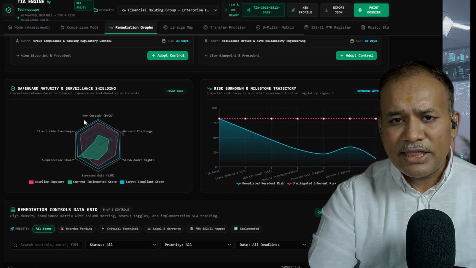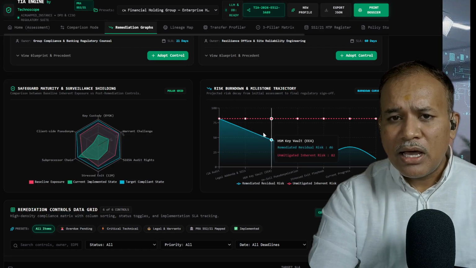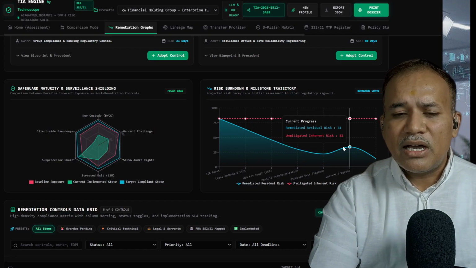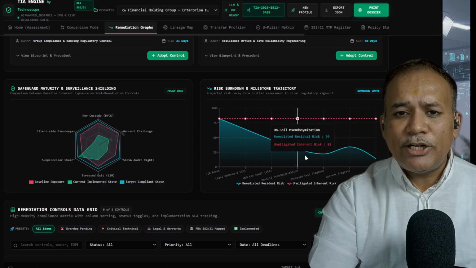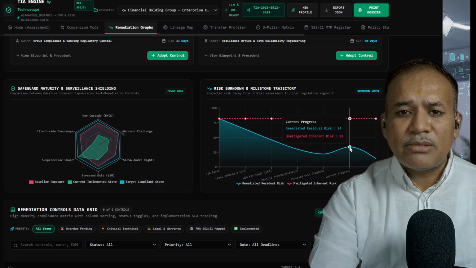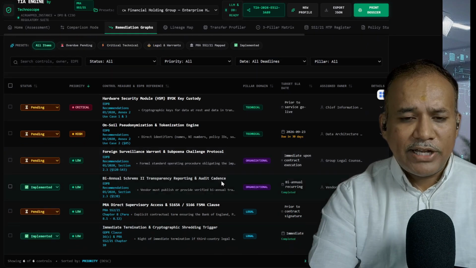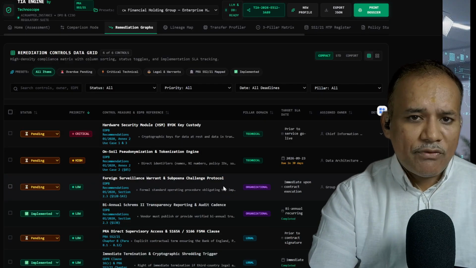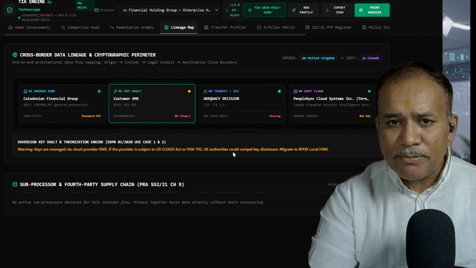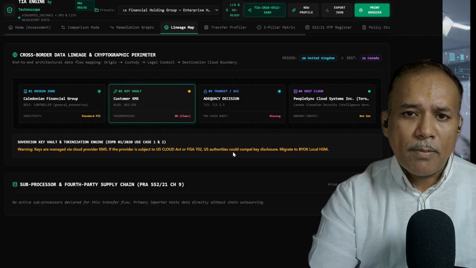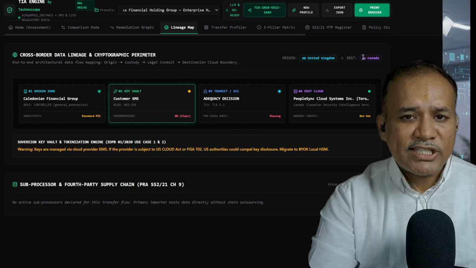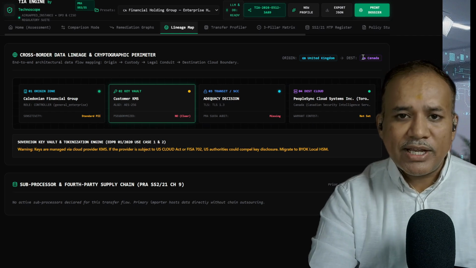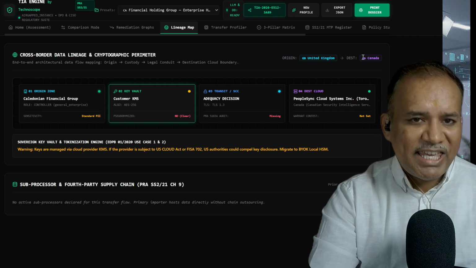Coming below, again the spider charts, and one more thing, a risk burn down and milestone trajectory will be available, showing by when the organization's ITSOs need to remediate the things and take the system to the break-even point. A dashboard showcases what has been implemented and what is still awaiting implementation. There is a lineage map also available which will talk about country to country lineages or cryptographic parameters. Here we are talking about cryptography, encryption and hardware security modules, key ceremonies.